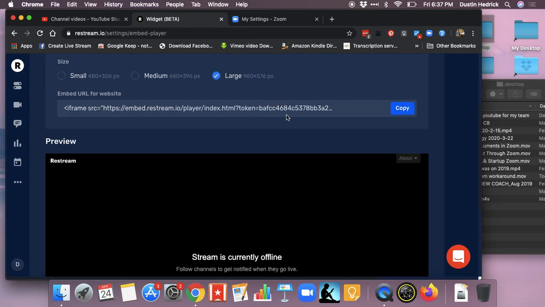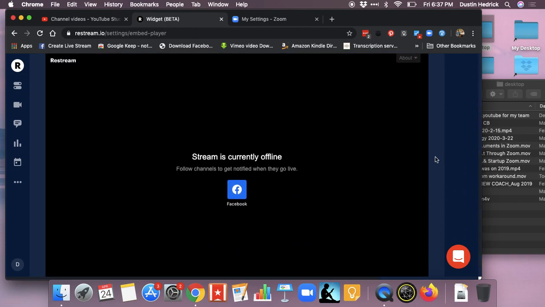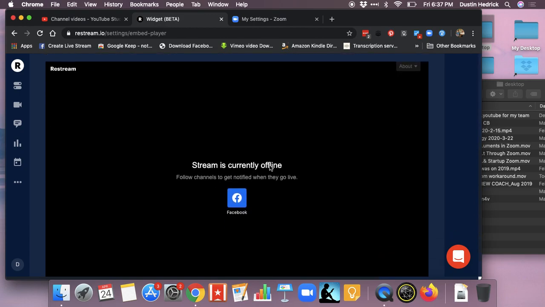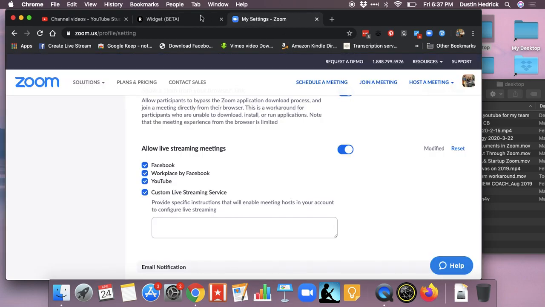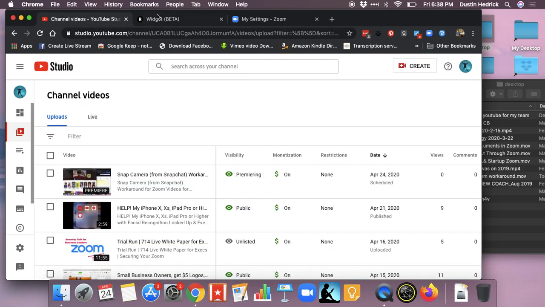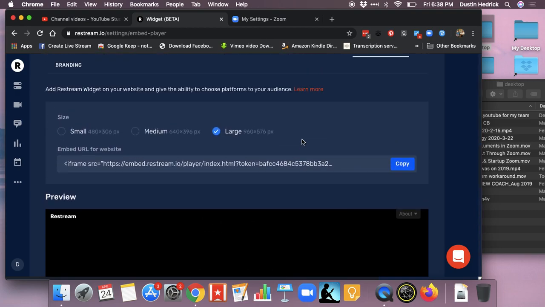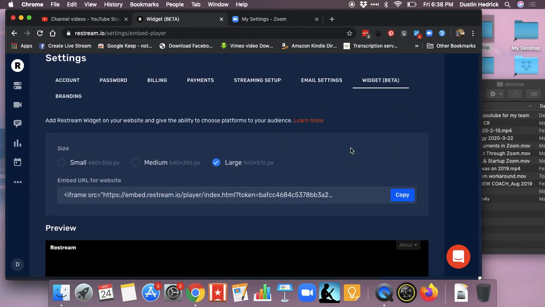You copy this URL, this piece right here, you drop it into your website, and every time you go live, even if it changes, every time you're live on Zoom and you push it out to Restream, it will broadcast into YouTube or Facebook, wherever you're sending it, and here through this widget. So it's always updated. You don't have to keep updating it. And that's the win.